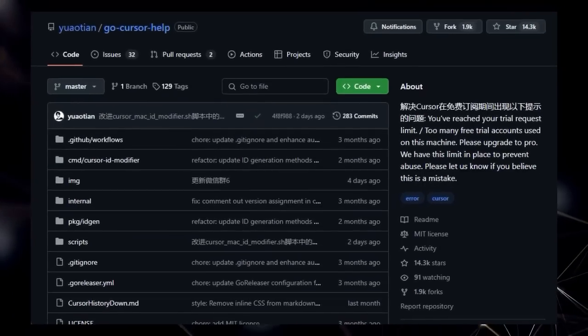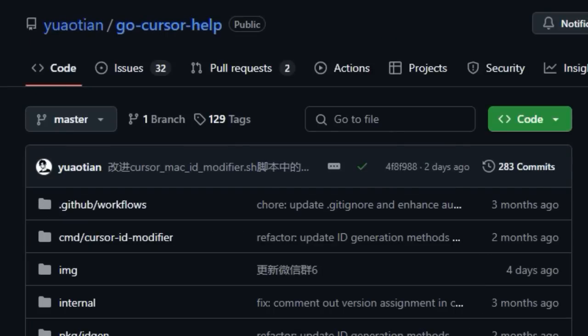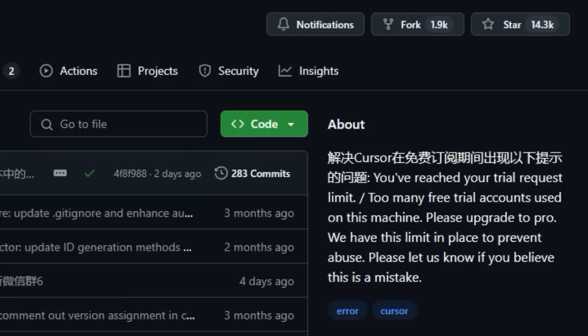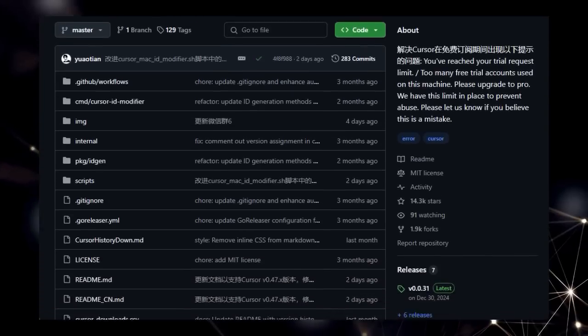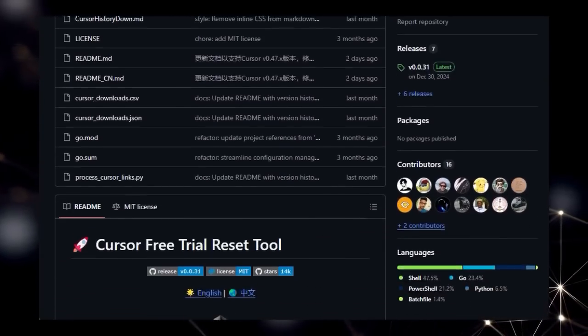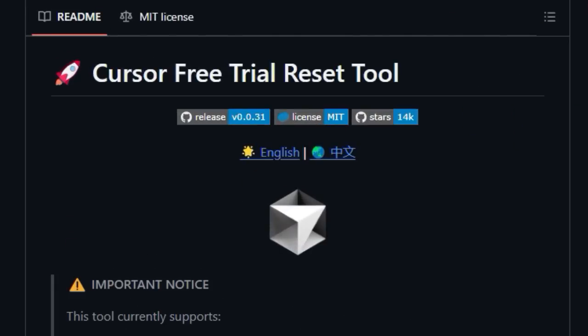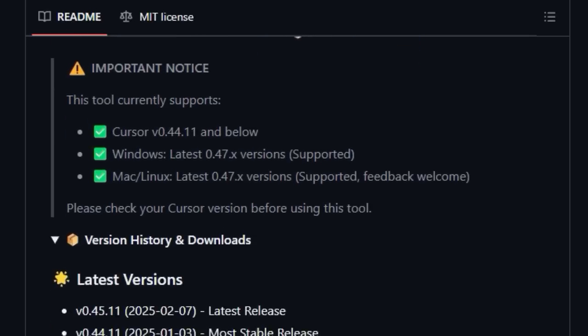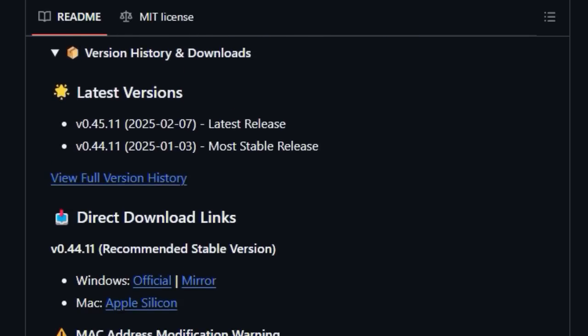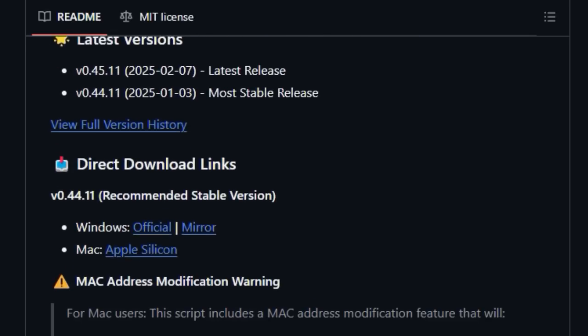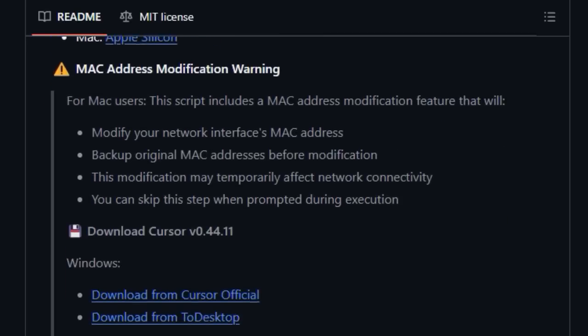Get ready to learn about Cursor-Free Trial Reset Tool, a truly unique open-source project designed to tackle a frustrating issue for users of the free Cursor AI code editor. What makes this tool so distinctive is its direct aim to address the "you've reached your trial request limit" or "too many free trial accounts used on this machine" errors that can appear during Cursor's free subscription period. This project offers a set of solutions, with the most notable being its quick reset script, engineered to reset your machine's identification in a way that allows you to continue using the free trial.